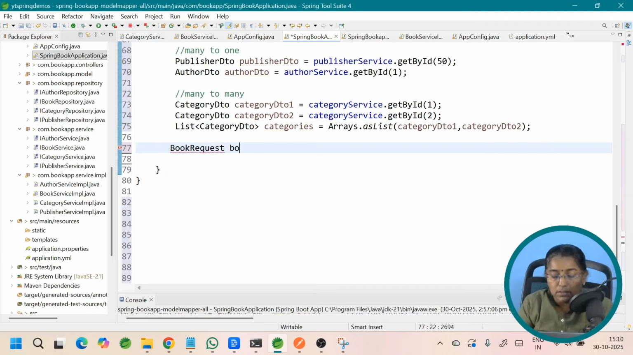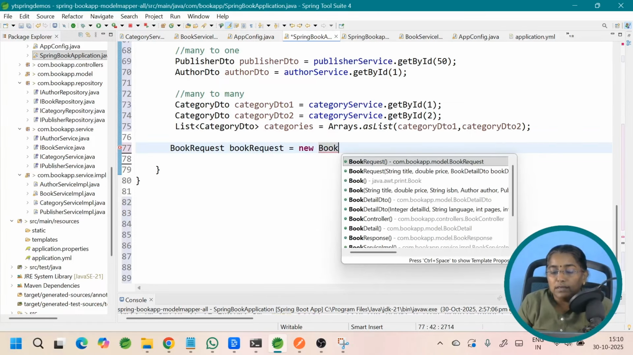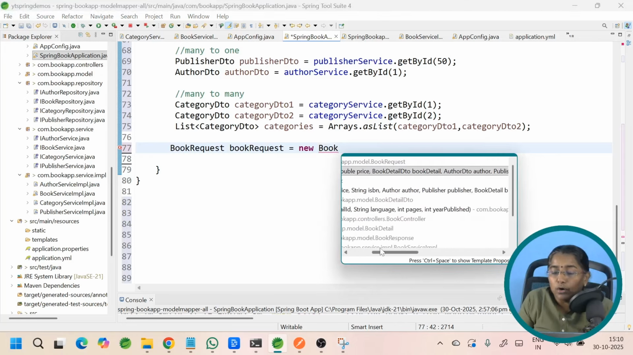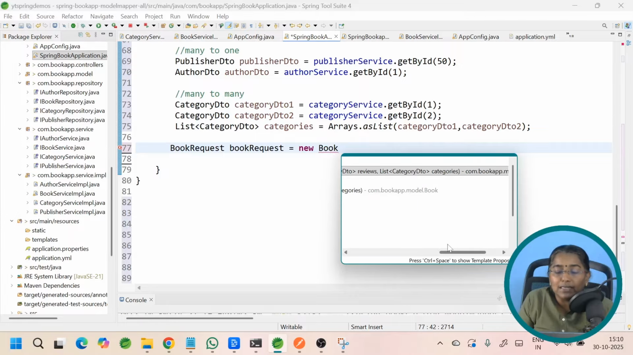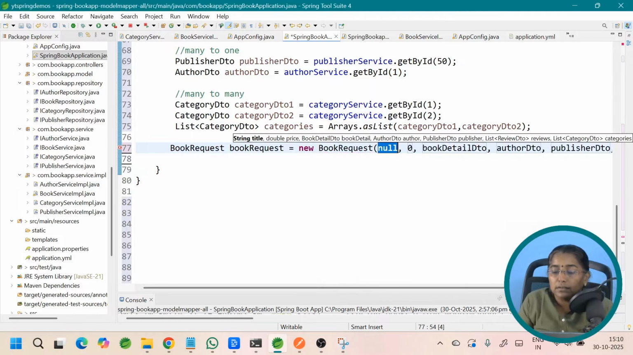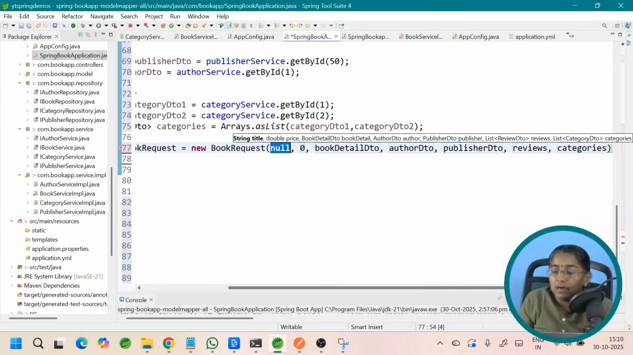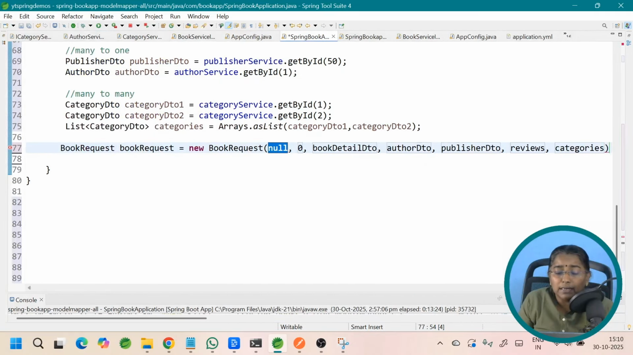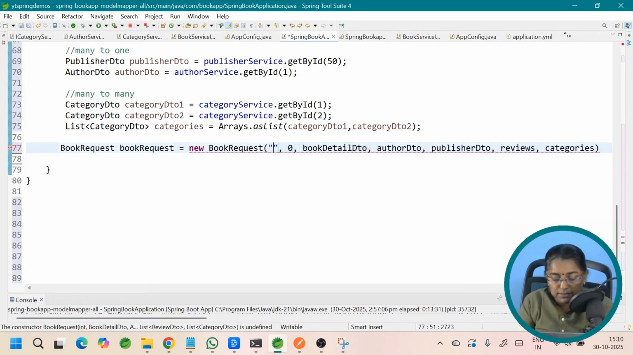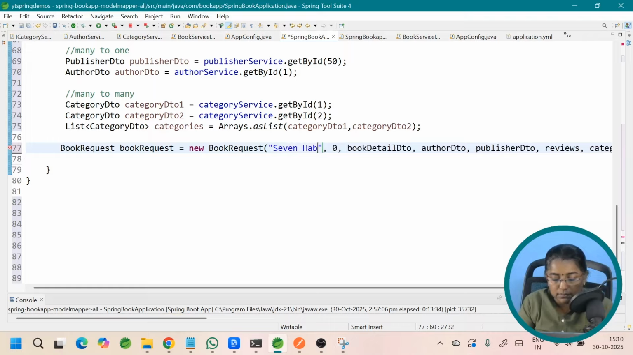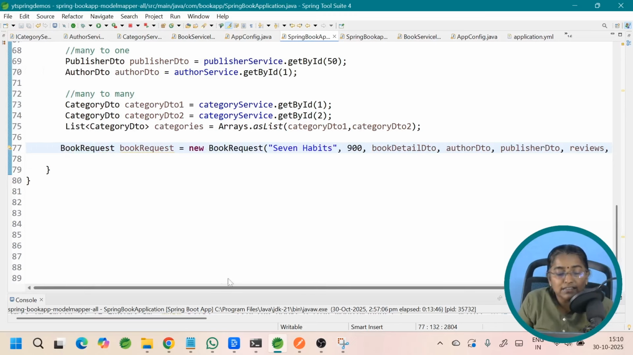BookRequest is equal to new BookRequest.of, it has title, price, book DTO object, then book detail DTO object, then author DTO, publisher DTO, list of review DTO, list of category DTO. So when I press enter, all the properties should come automatically. All the properties are added automatically. But for title, we are supposed to provide the name. Let me give it as 7 habits. And price is 900. Yes. In one single stretch, I have added everything.